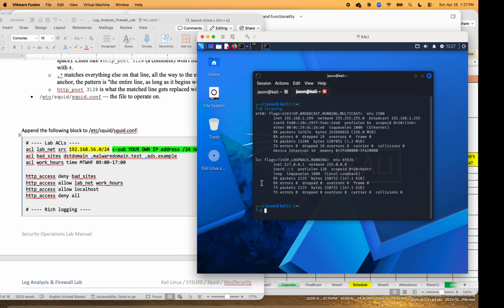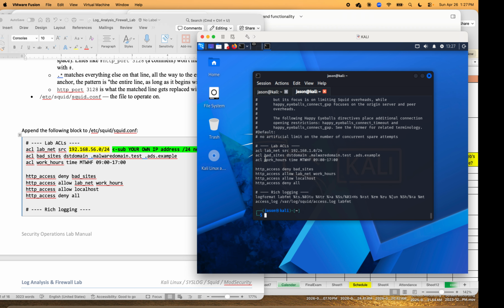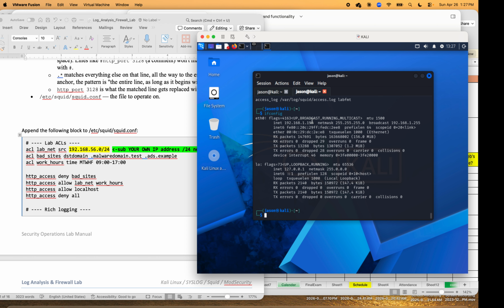Now let's take a look at mine just to verify. We're going to do cat /etc/squid/squid.conf, and we can see that I put in my source 192.168.1.0/24 because of the output of ifconfig, which is 192.168.1.99.